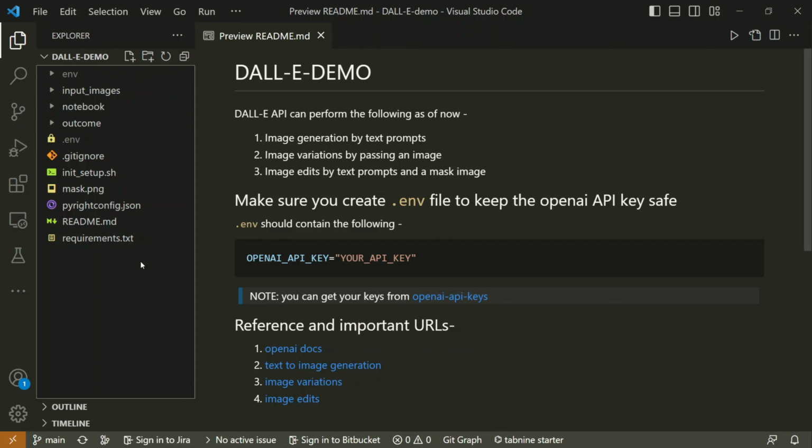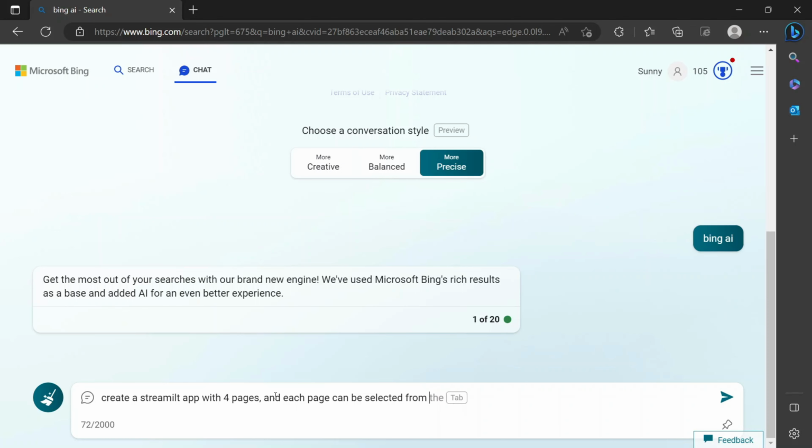Okay, here you should give a proper instruction so that it can create a proper outcome for you. So I will say create a Streamlit app with 4 pages, and each page can be selected from the sidebar using a select box, and each page should contain a title and some information. Okay, that is our basic need. So let's try to run this and see what it gives you.